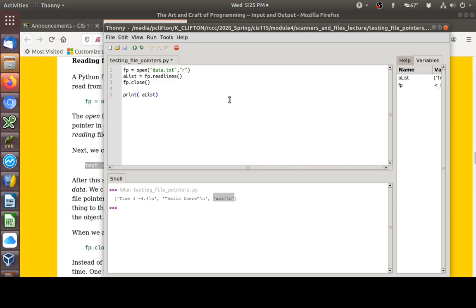If we wanted to get to hello there from our list, I do a list 1. Remember I said it starts counting at 0? So this is 0. This is a list 1. So let's try it. Do you see what printed? Hello there. If I wanted to get to the ACK, the very last thing, I'd put a 2, and now you see I got ACK.